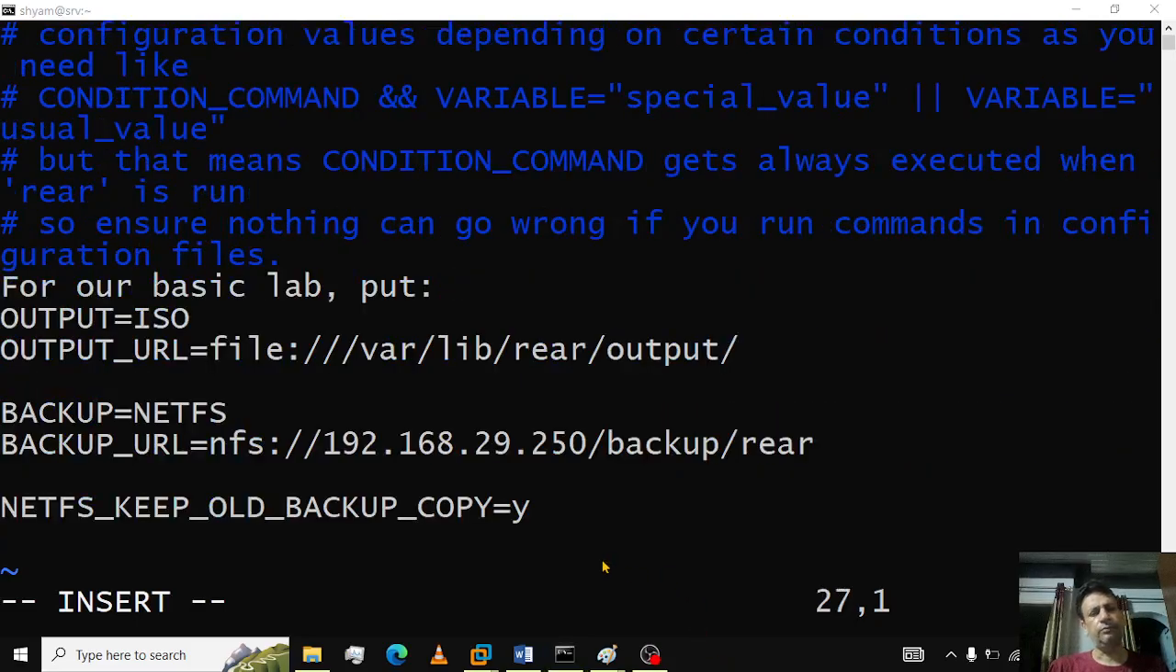Now I added some statements here in this file, local.conf. The first line says an ISO file of the backup image will be created, and it will be created in this output folder. So one ISO file will be created, and your backup will be on the network on another machine, and that other machine will be my NFS server. 250 is the IP address of my NFS server, and the exported directory is backup rear.